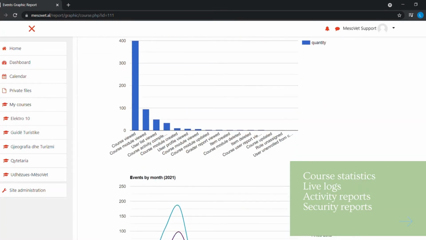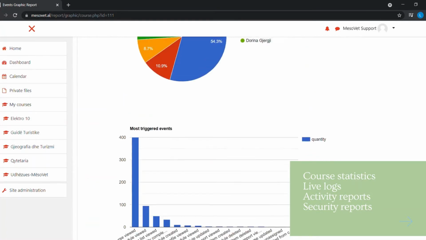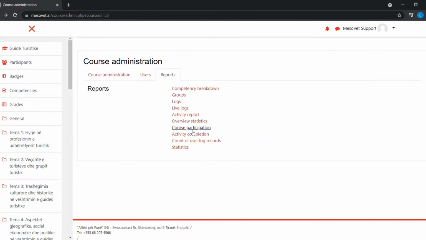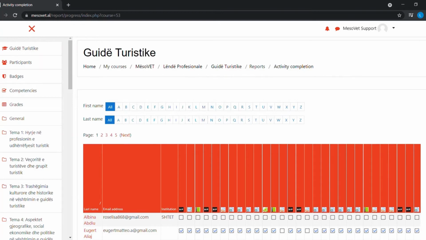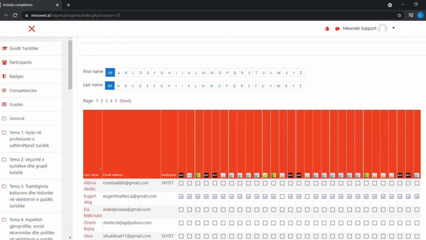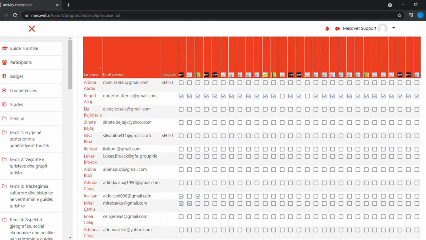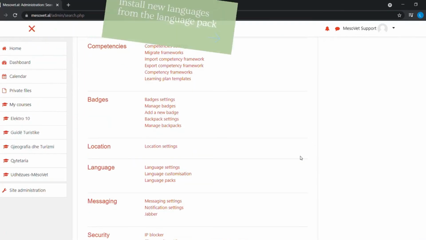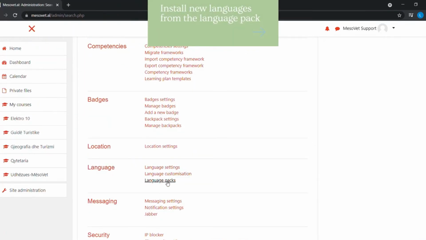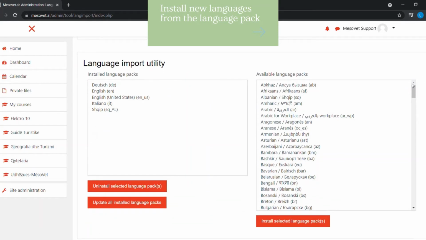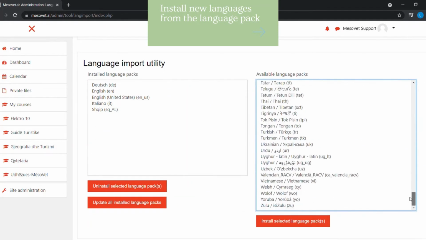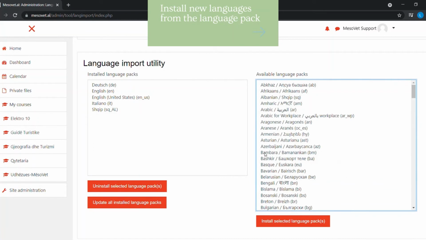There are a number of reports you can view in Musovit, like course statistics, live logs, activity reports, security reports, to name a few. Live logs show you a live view of activities of the site, and an activity report offers you a granular view of which student has logged into the site and the actions they took during their session. One of the best features of Moodle is that it supports a long list of different languages. The system currently lets users choose from 120 languages. You can localize Moodle into your own language and create courses that display in multiple languages.